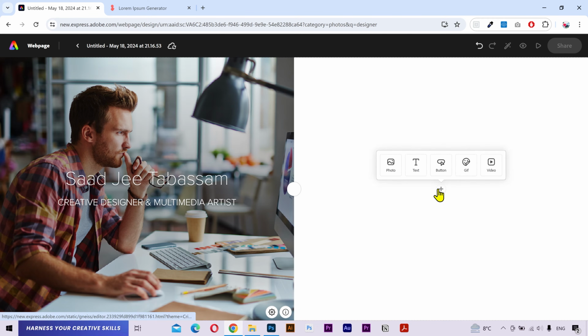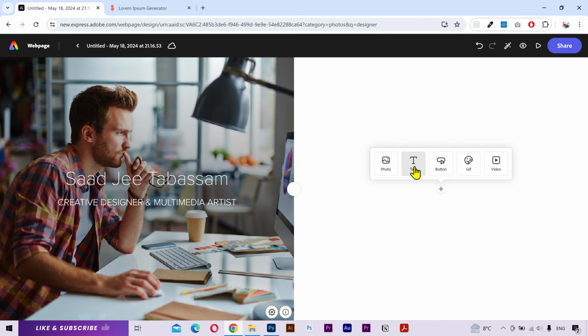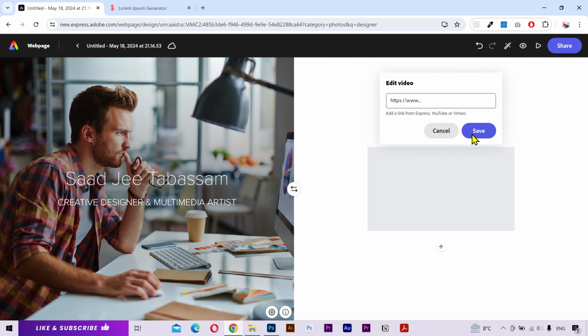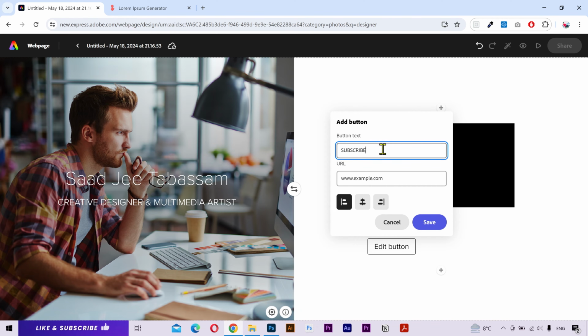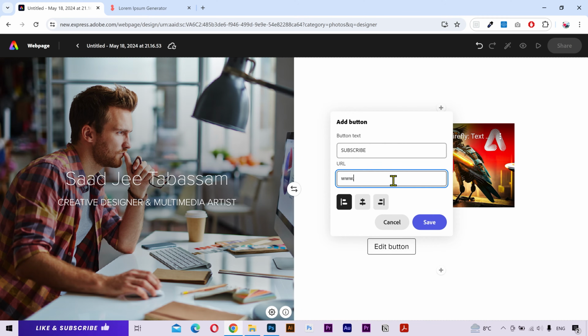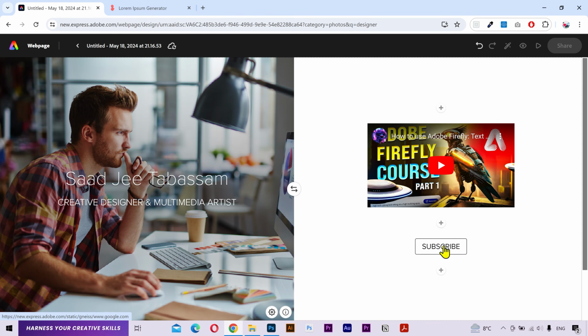You can click on this plus button and add all these elements. First one is the photo. You can add a text box. You can add a button, a GIF, and a video. Let's try adding a video. I'm gonna put the link to one of my YouTube videos. Click on save. Next, I'm gonna add a button. You can type the button text you want. Then enter the website URL where you want the button to lead. You can change the button position from here. I'll put it in the center. Click on save, and there it is.